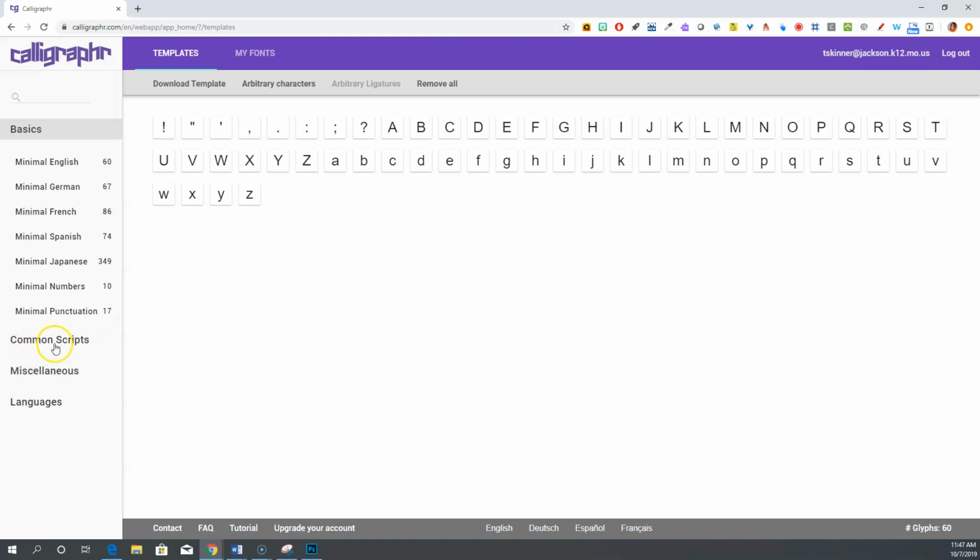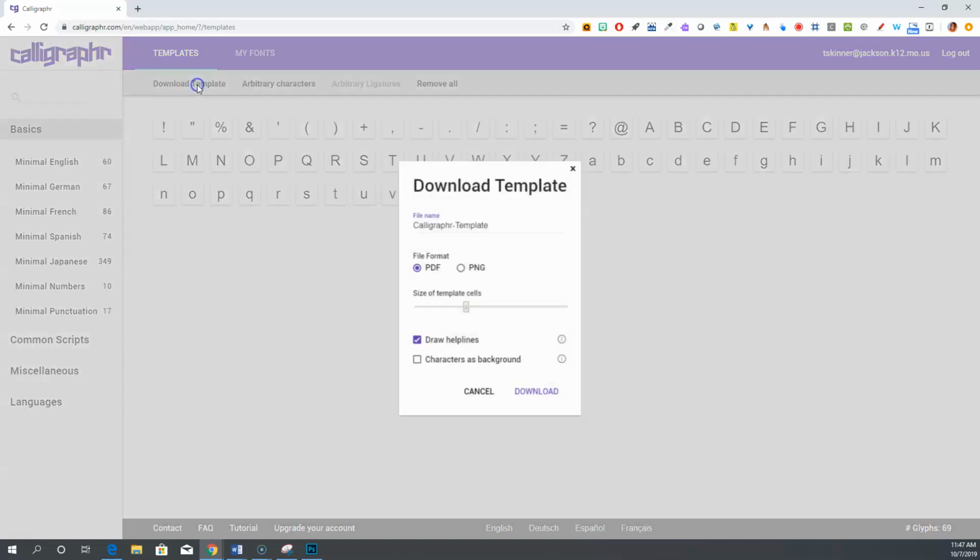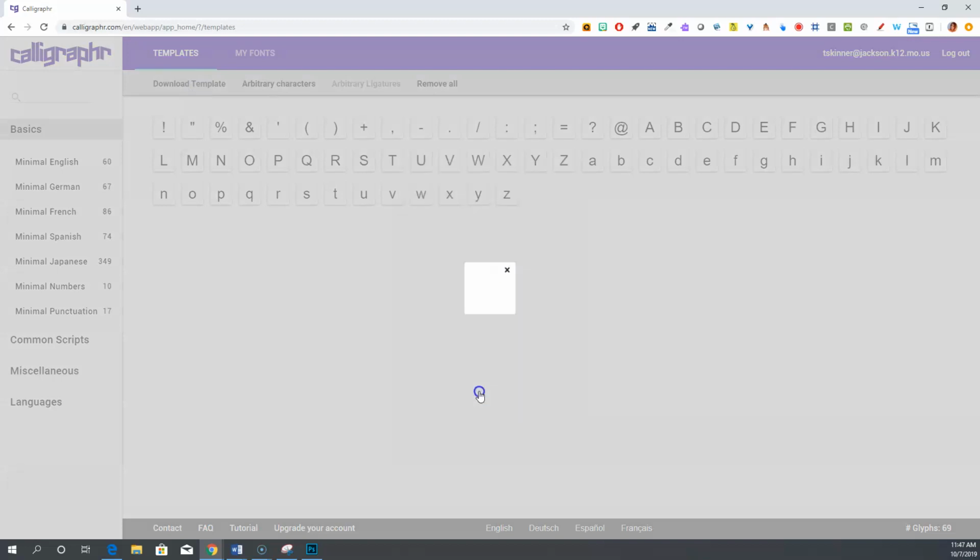Now you can add punctuation, but you won't have access to necessarily every punctuation because you're only allowed a certain number of glyphs, as they call them. So with minimal English, you get 60, and then minimal punctuation, there's those 17. And then you can download your template, and you can give it a name or whatever.